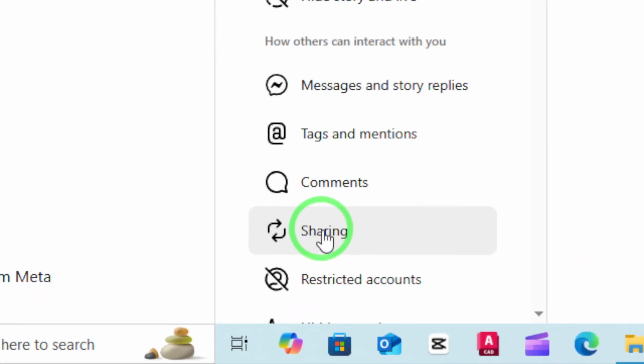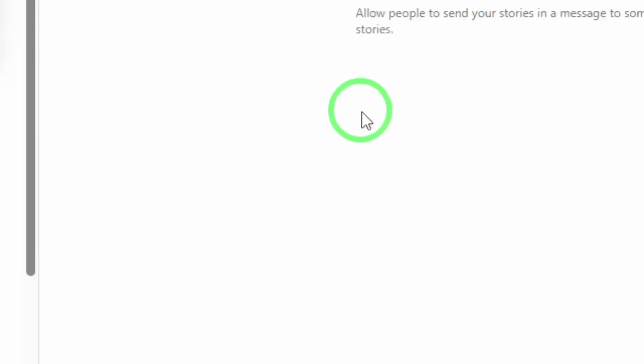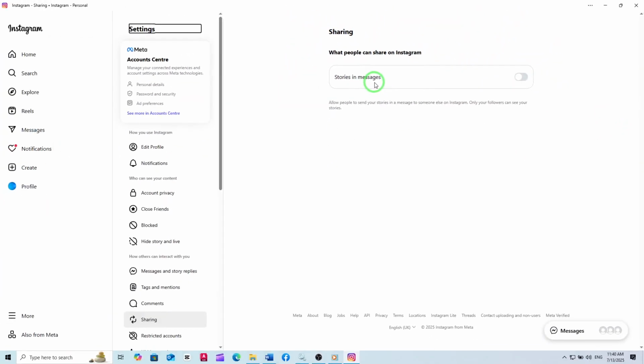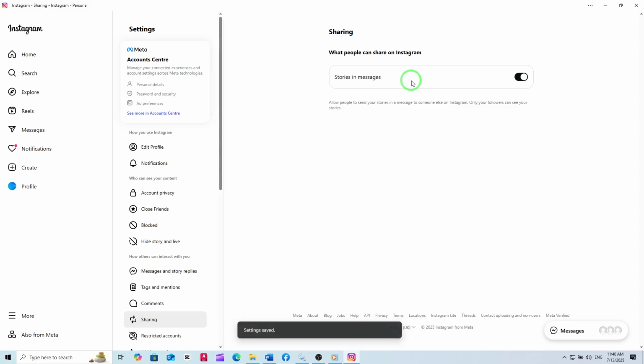Now, here's the important part. Within the sharing section, you'll find a setting labeled Stories in Messages. Toggle this option on. By enabling this, you're allowing your followers and friends to share your stories directly through Instagram Messages. This not only boosts engagement, but also makes it much easier for your content to reach more people in a personal way. Once you've turned on this feature, you're all set.